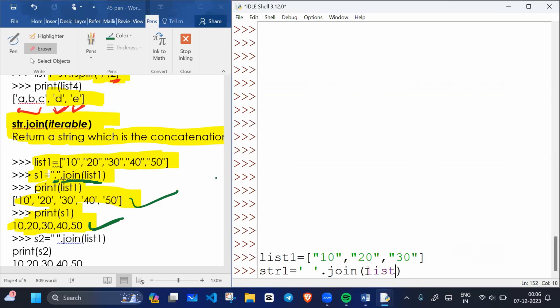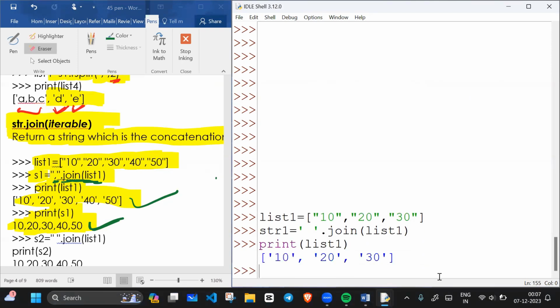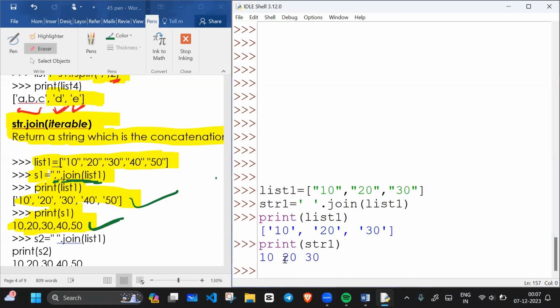If I give the list, it will convert the list into a string, with each word separated by a space and stored inside a string. So it will return a string. If I print list1, this is the output. If I print str1, this is the output. We are joining with a space, so it separates based on the comma, and we are adding a space.